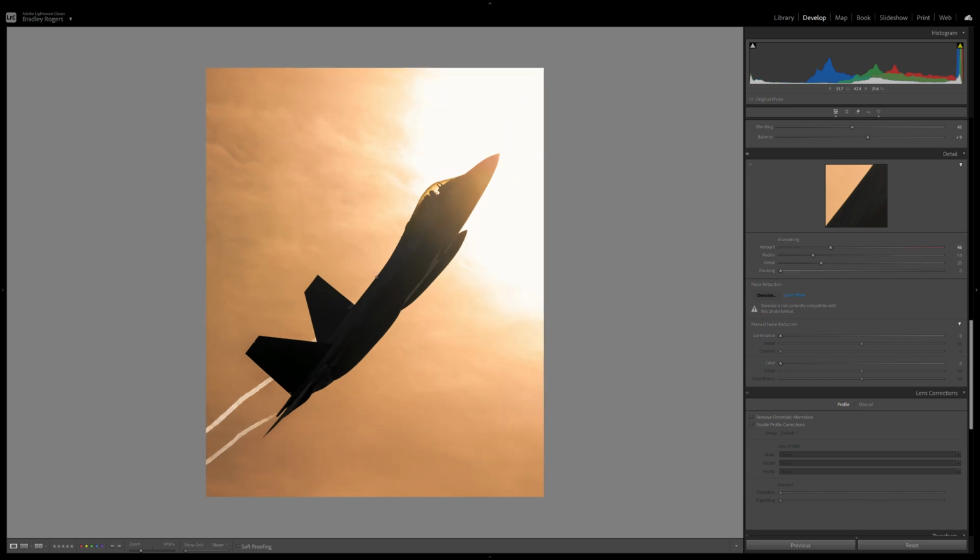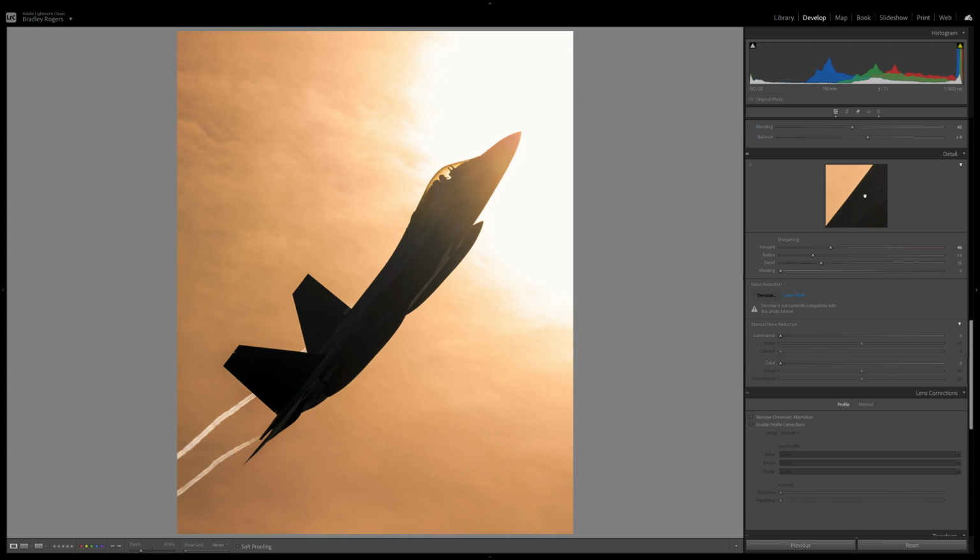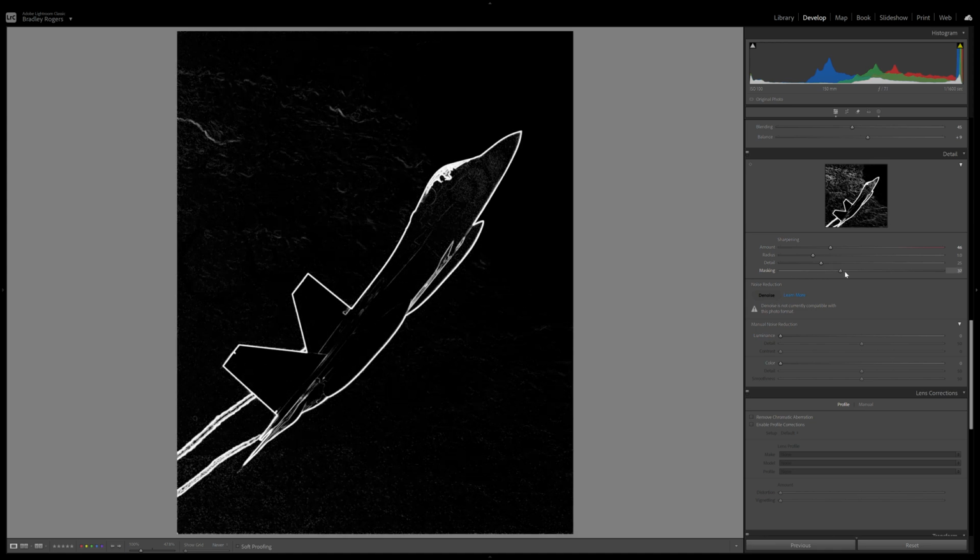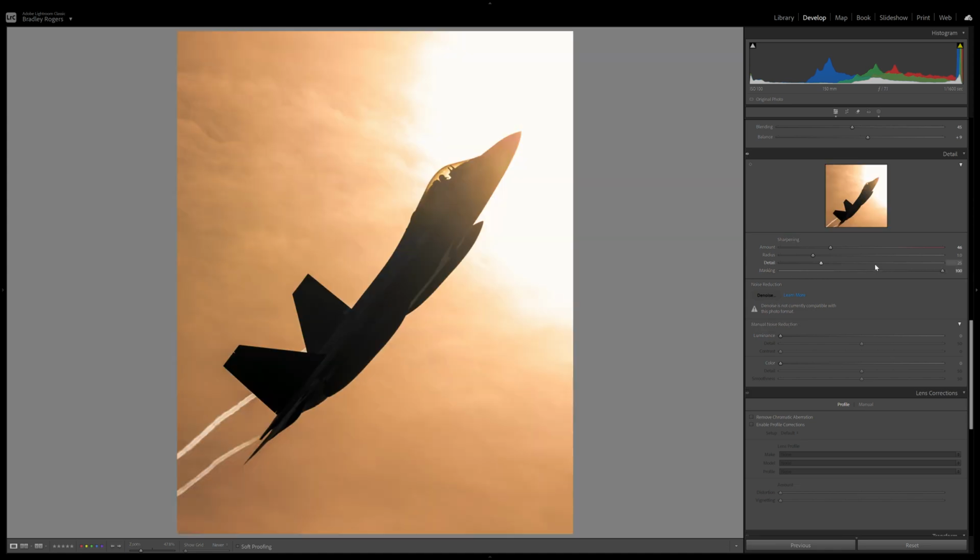Just going to keep an eye on that. Not much detail to sharpen here, so I'm going to add in a bit of sharpening, then hold the Alt key and drag that masking up to full, because we only want the edges sharp here. Something like that's my go-to amount of sharpening, really. Increase the radius. I'm not going to touch the detail because there's not much detail there to sharpen.